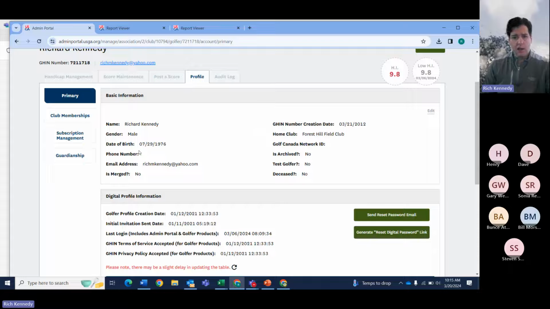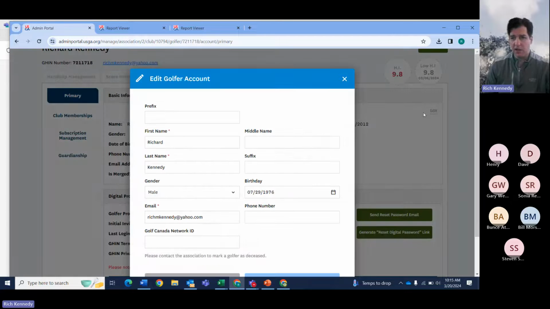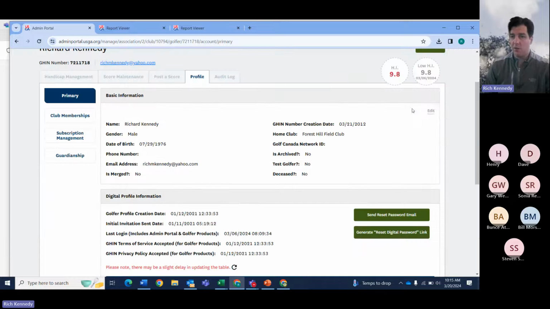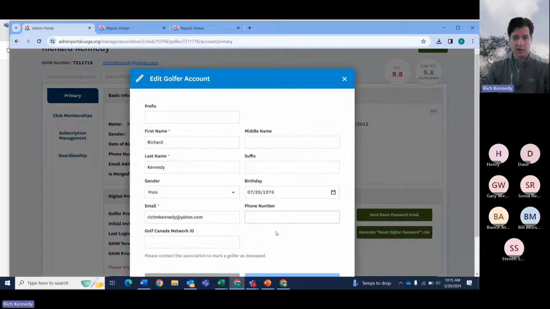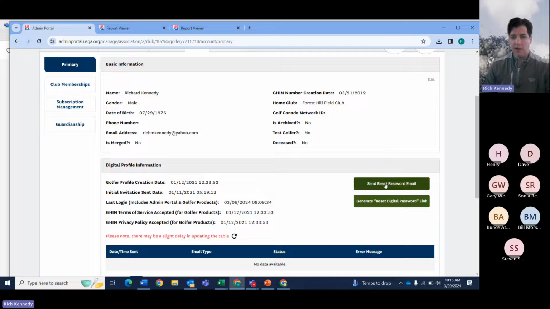This screen gives you all the information for the golfer. You can edit this information by clicking edit. There's that little button on the upper right-hand corner. It is kind of small, and it doesn't jump out at you, but that's where it is. If you want to edit any information here, click that little button. Down here, you have the send reset password button, generate digital password. There's also going to be a button that allows you to send GHIN digital profile link.